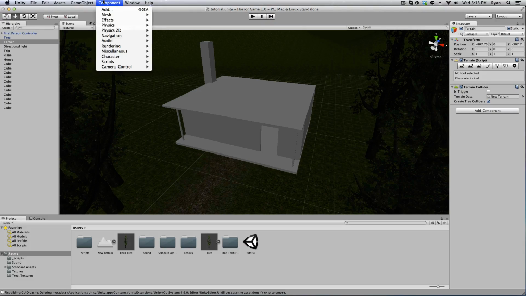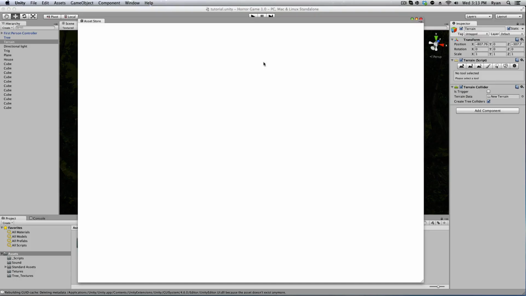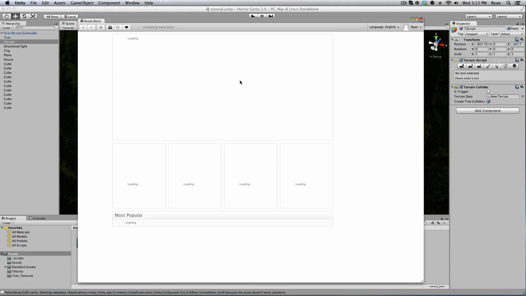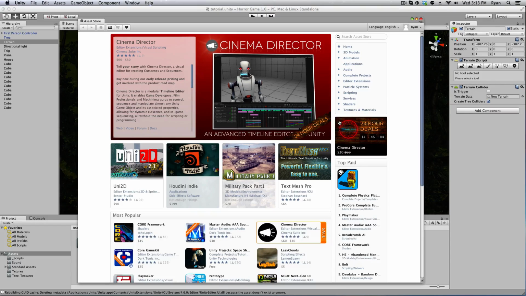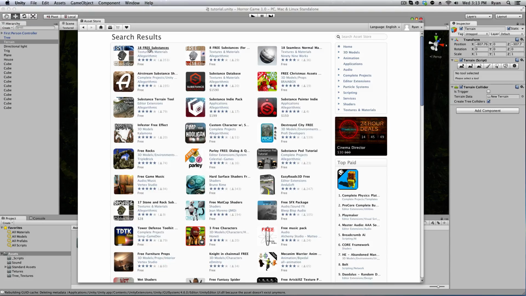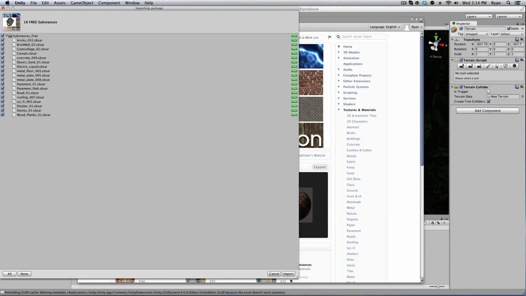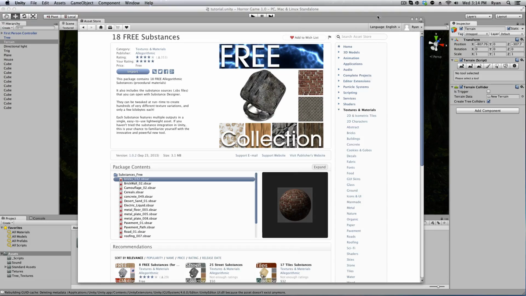So if you go up to Window, and click on Asset Store, this is the Unity Asset Store. It has a whole bunch of things that you can buy along with free things that you can add to your game. Go up to Search and type 18, I think it's 18, free substances. I believe that's it. Yeah, 18 free substances. Go ahead and click on that and download and import it. I have already downloaded it, so all I have to do is import it. And click import.